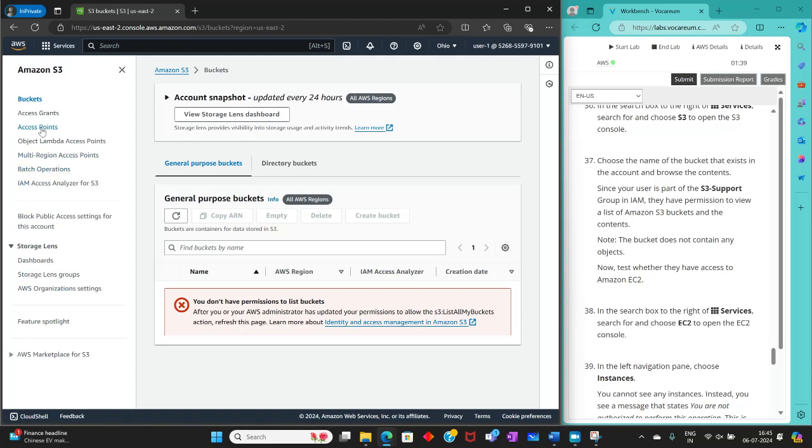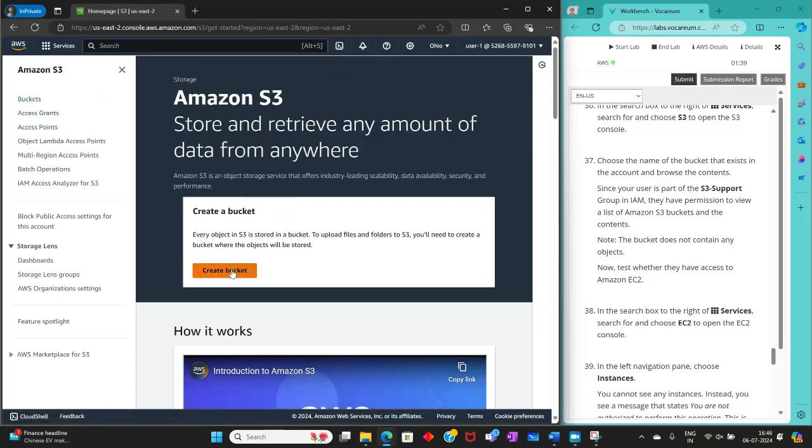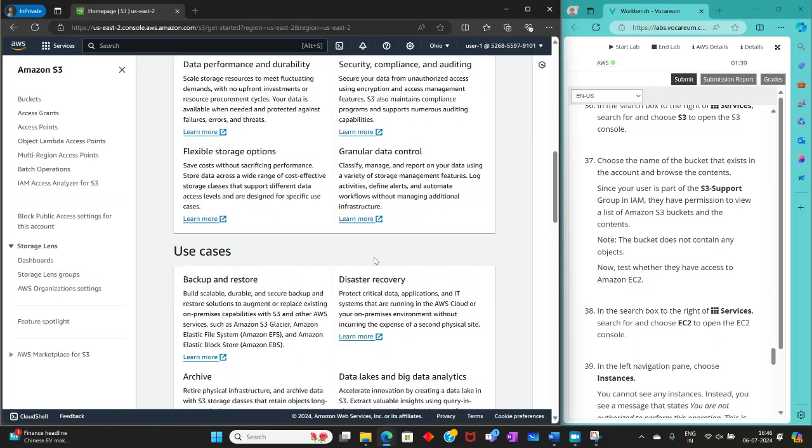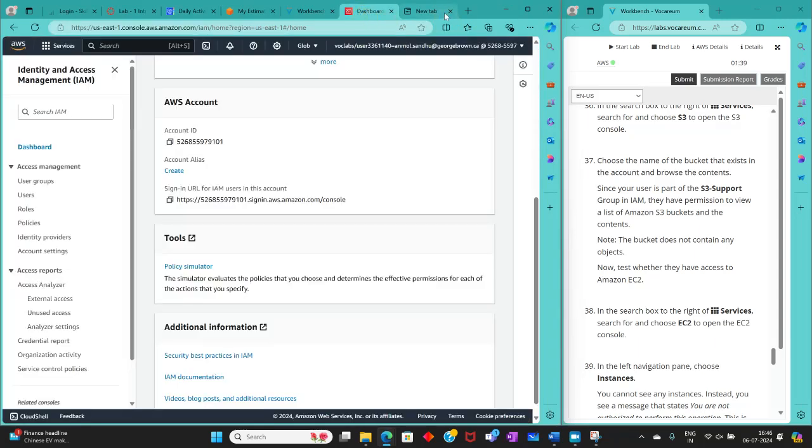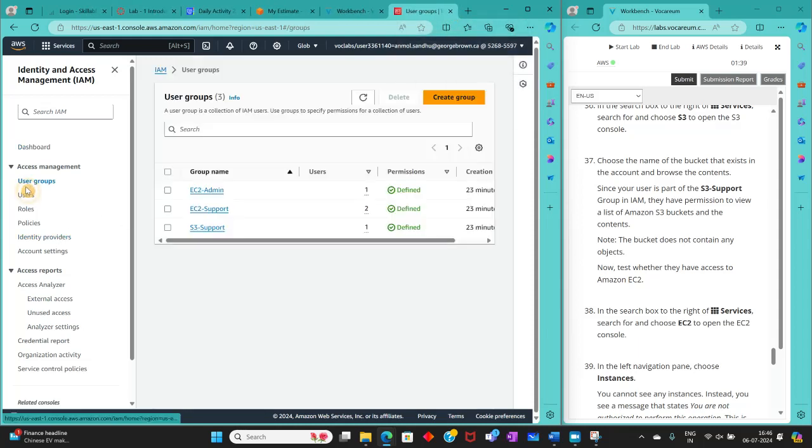I don't see any bucket in here. It says choose the name of the bucket that exists in the account and browse the content. Since your user is part of the S3 support group in IAM, they have permission to view a list of Amazon S3 buckets. So let me confirm that our user has the right permissions. Let's go to user groups, S3 support.